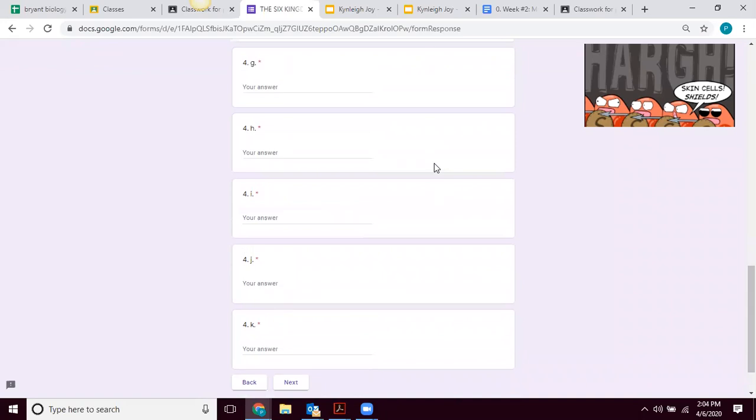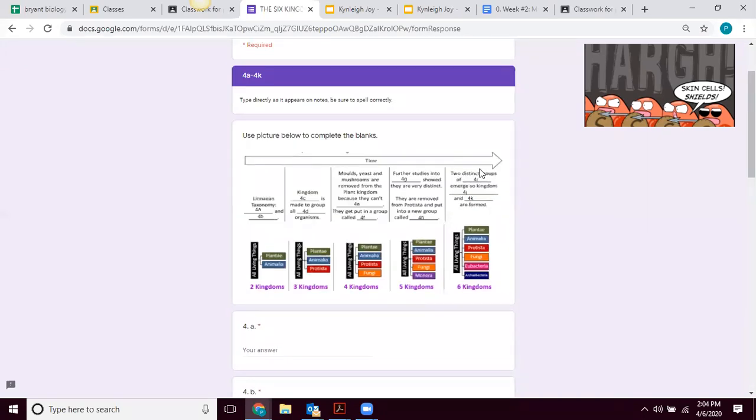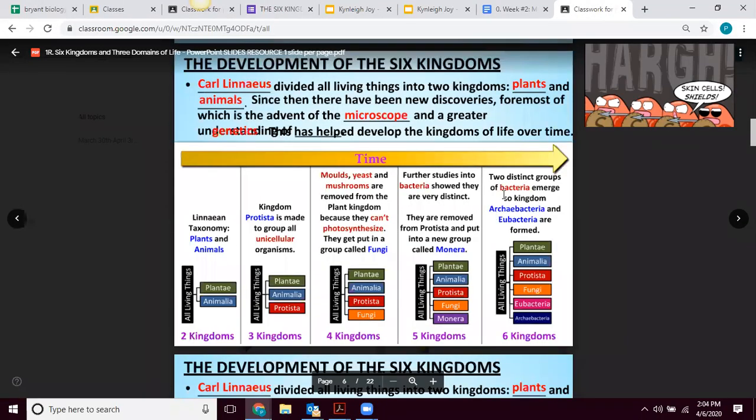Okay. And then your last 3 blanks are the last column over here, 4I, 4J, 4K. And these are going to be the words that are also colored here. Let's see if I can just kind of circle this so you know where I am. So it says 2 distinct groups of bacteria emerged, so kingdom Archaeobacteria and Eubacteria are formed. So bacteria is 4I, Archaeobacteria is 4J, and 4K is Eubacteria. Again, spelling is important, so make sure you pause it, take the time to write it down, spell it correctly, and put it in all lowercase on your form, and you will be a-okay there.